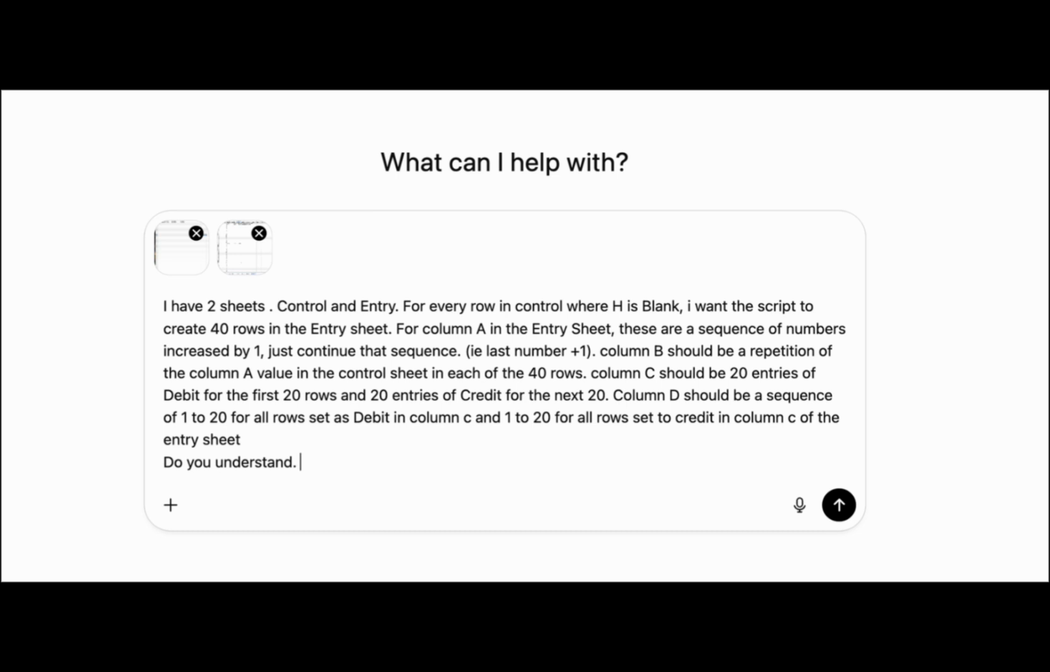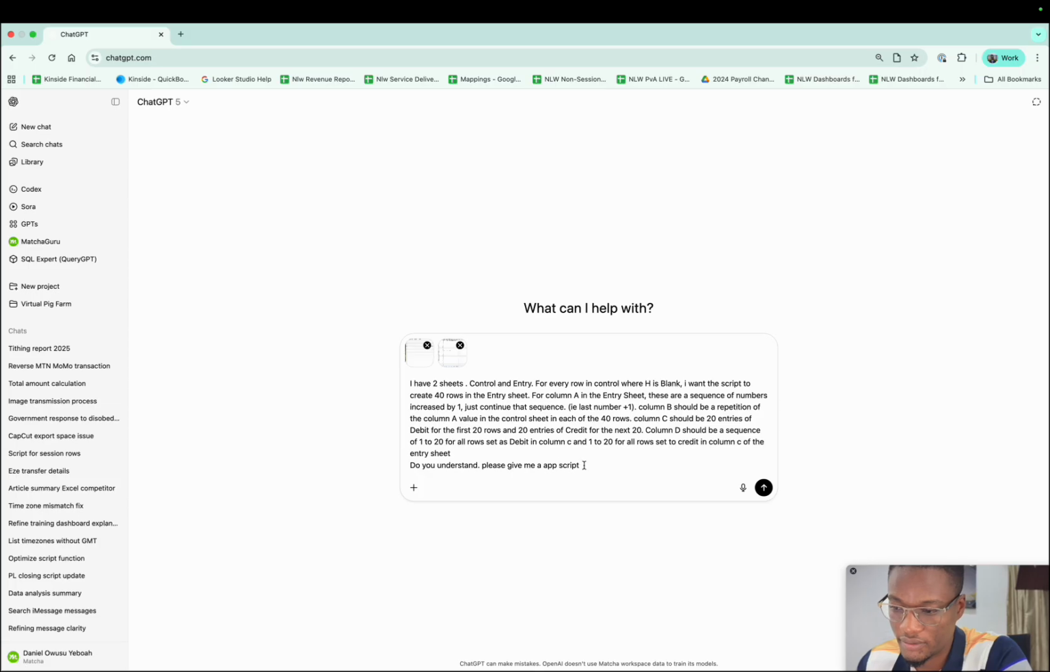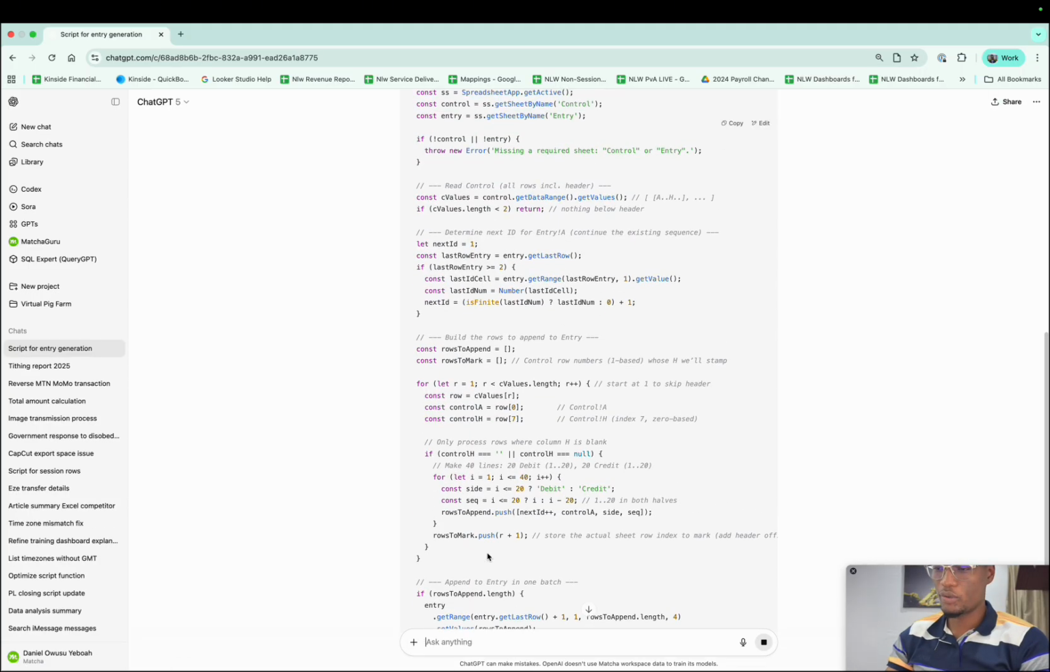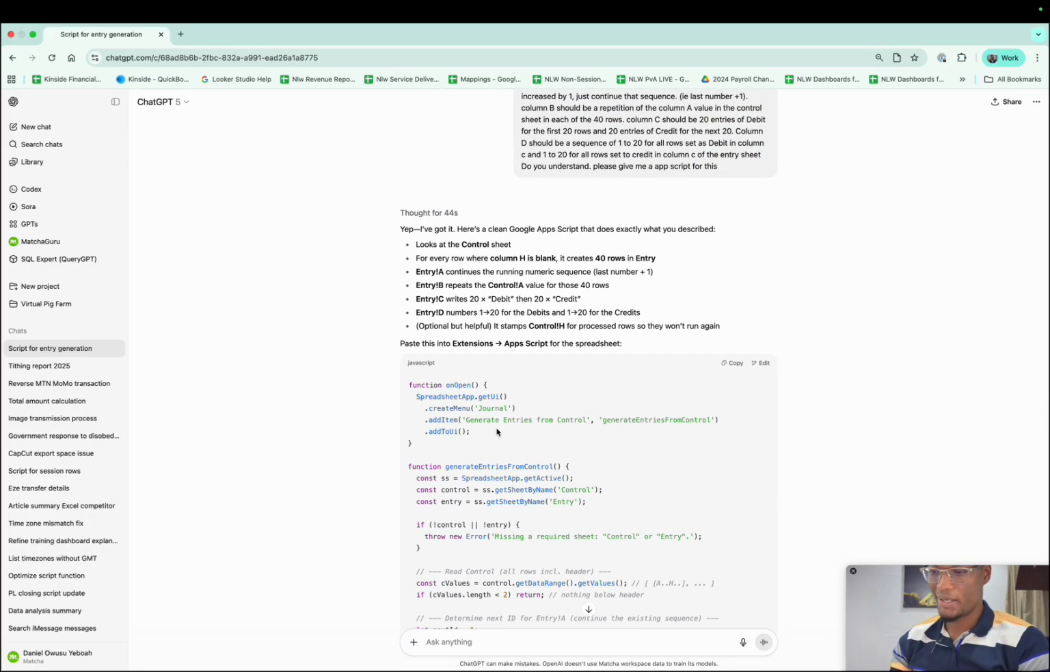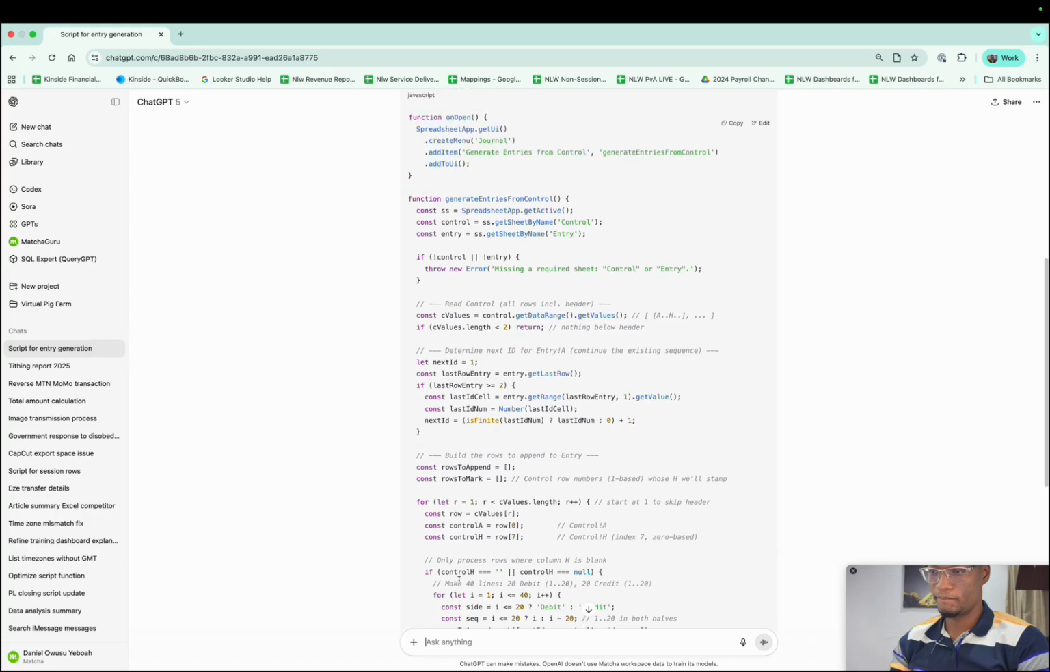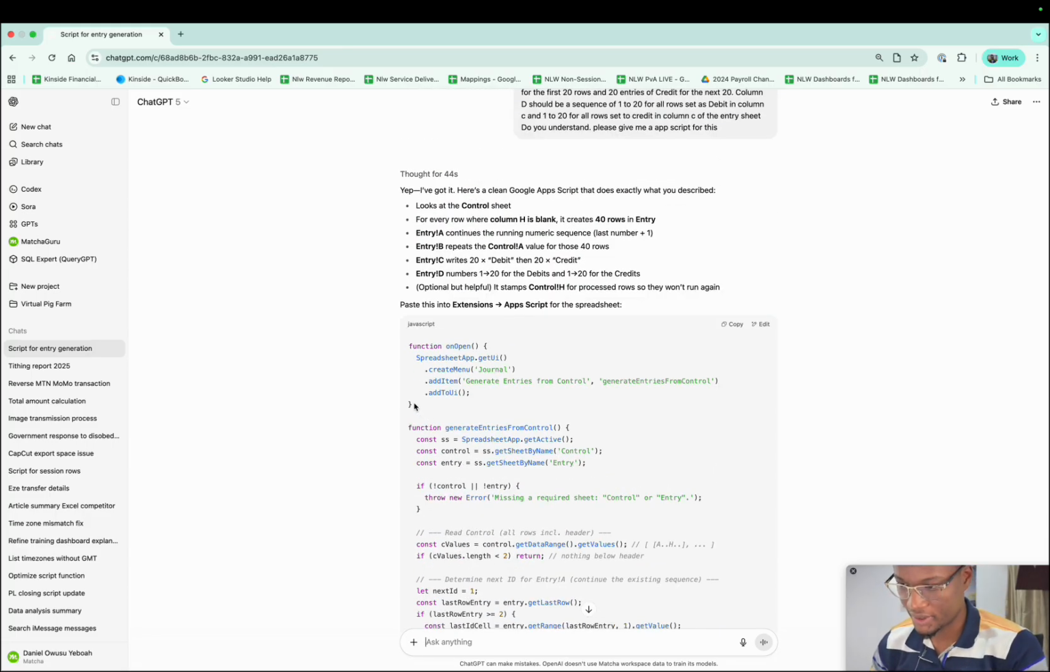You get it? Please give me an app script for this. All right, but I do not want a menu. I just want the script to be triggered by an app. So I don't want this whole menu. Okay, so I'm just going to take this section off. I don't need this part.